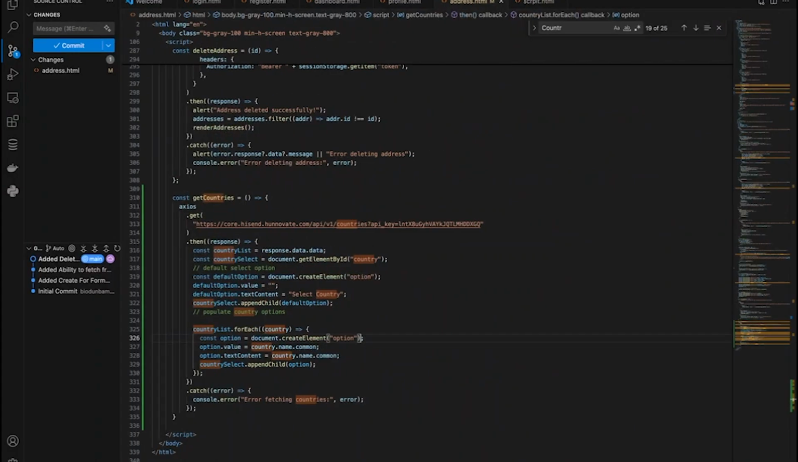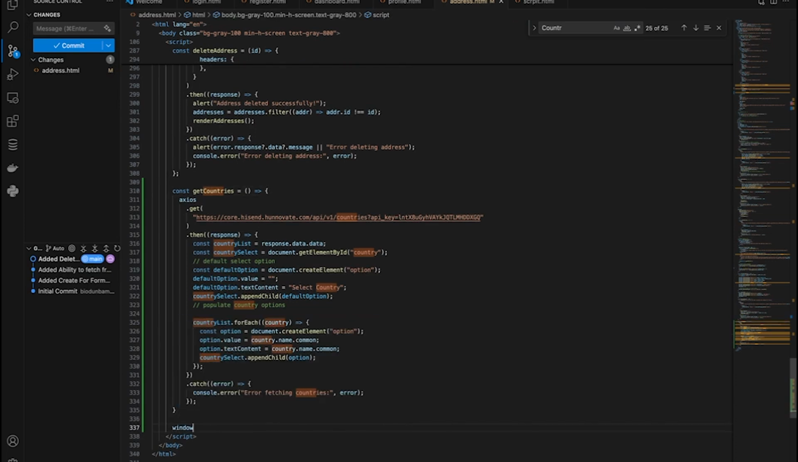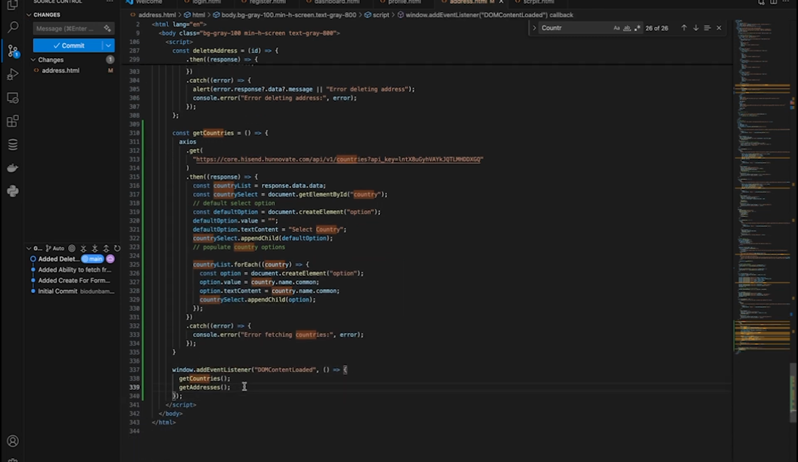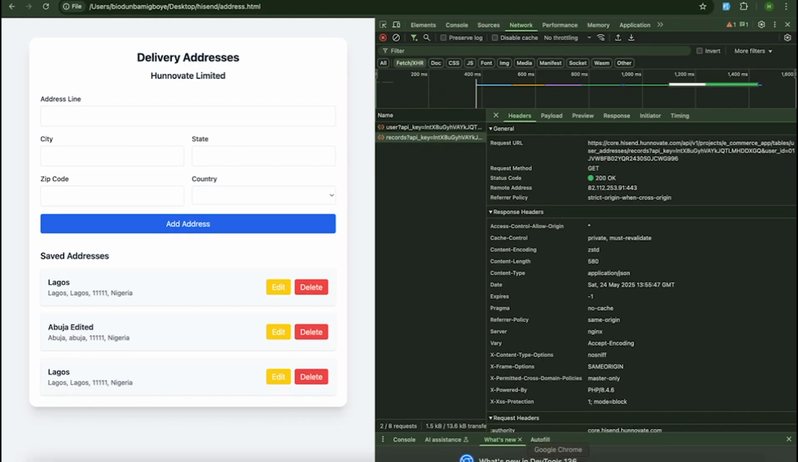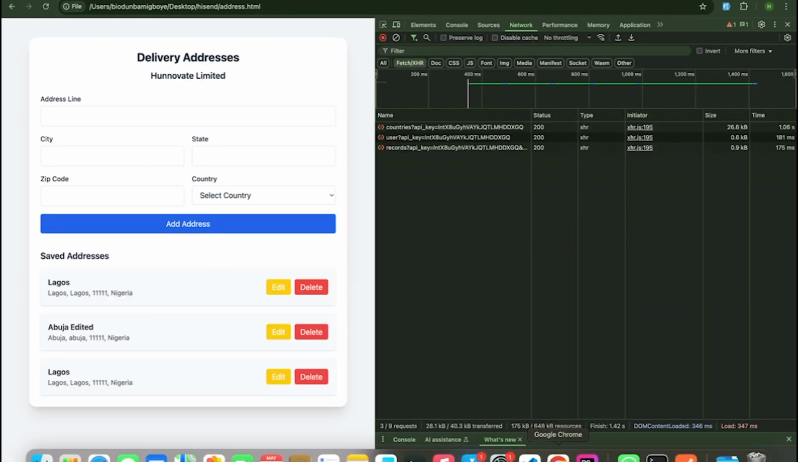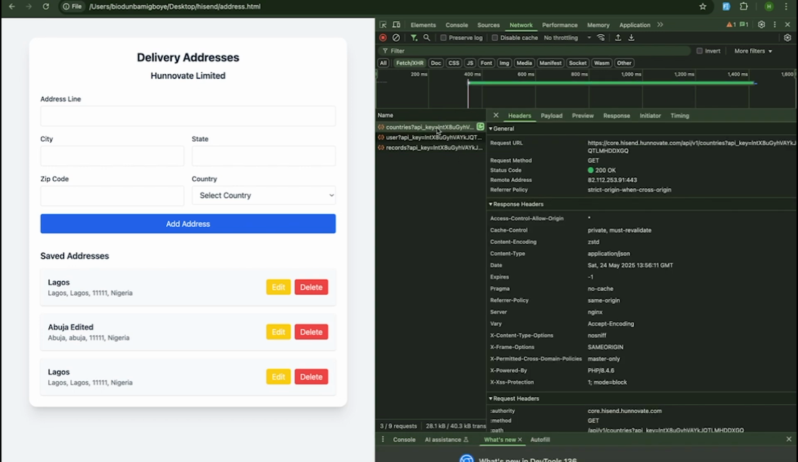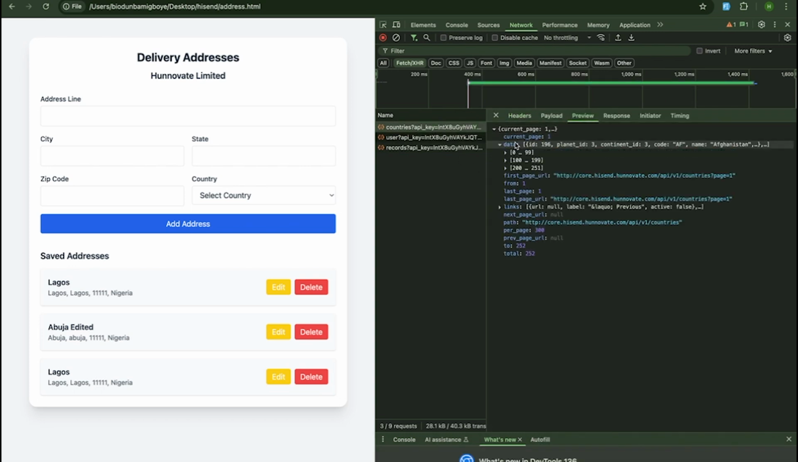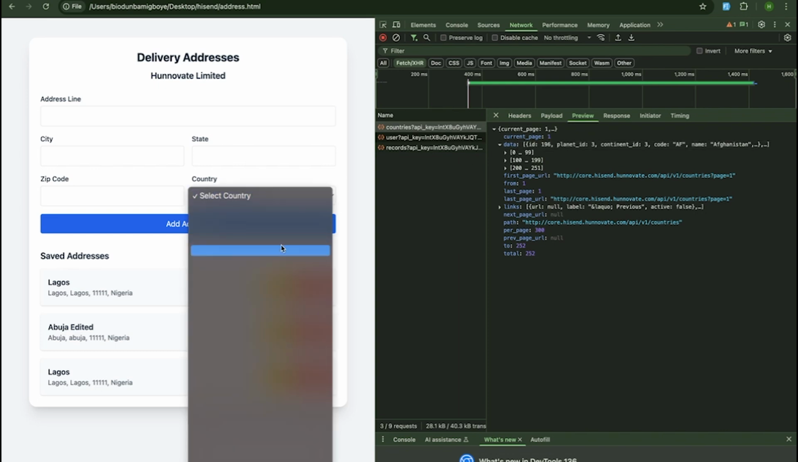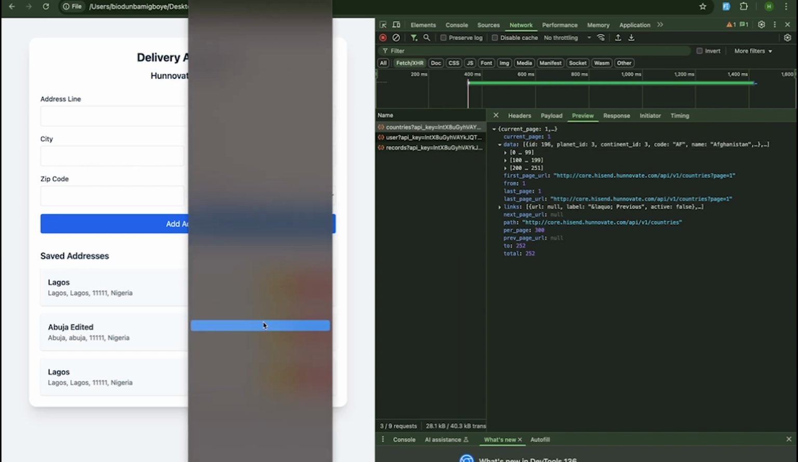So we've not loaded the country, we just declared the function, and I will come down here and get the list of countries. Here I could see my answer, and we have quite a number, and it is not showing anything here, possibly because the data is not properly formatted. So let's see what it looks like.